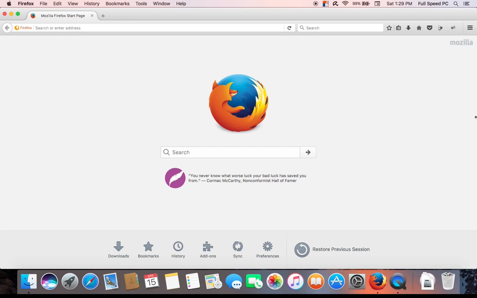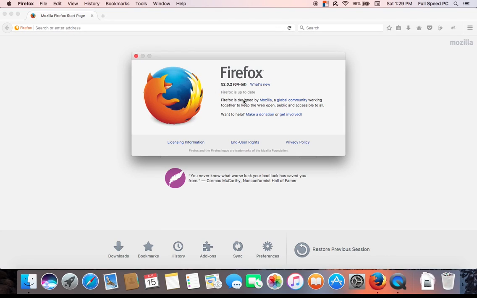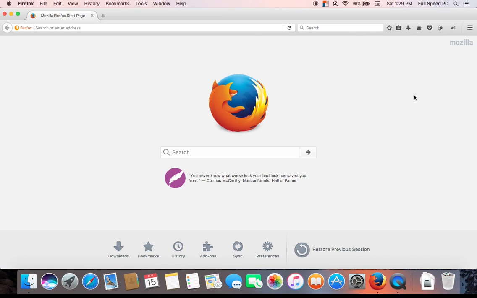And so if you have Firefox, go ahead and open it, and then you'll want to come up here to the top left hand side and click where it says Firefox. Go to About Firefox, and what this will do is just double check and make sure that the browser is up to date. If not, it will start to update, and then you will need to close and reopen Firefox to complete the update.